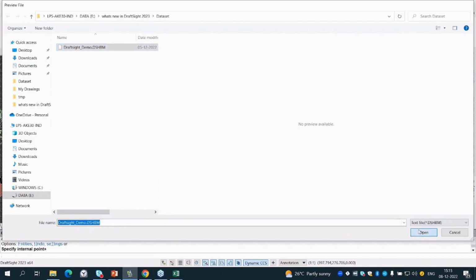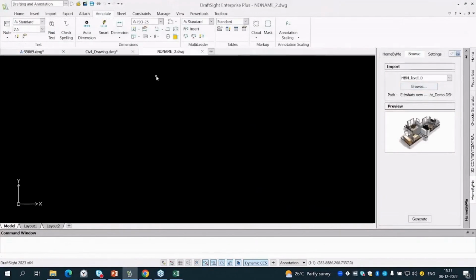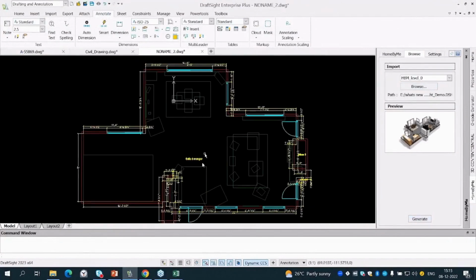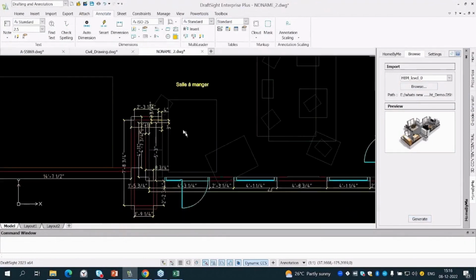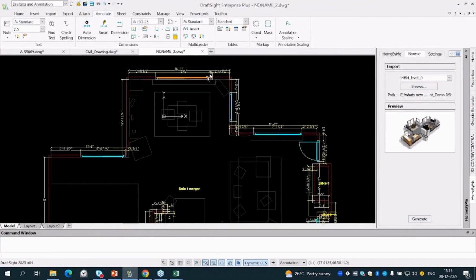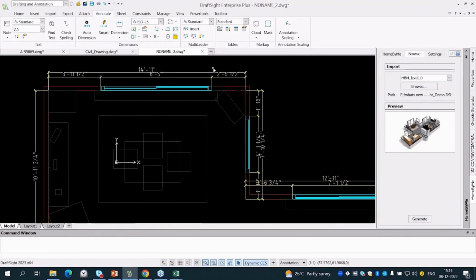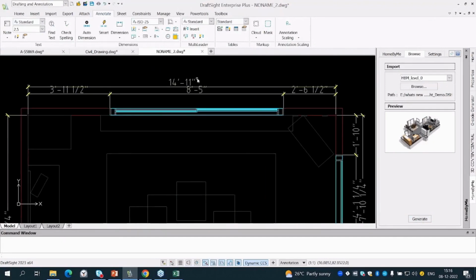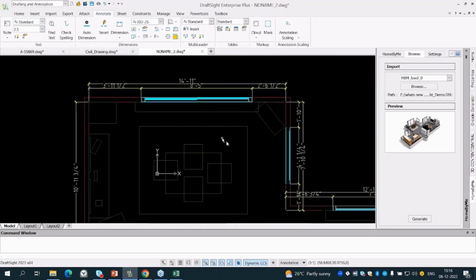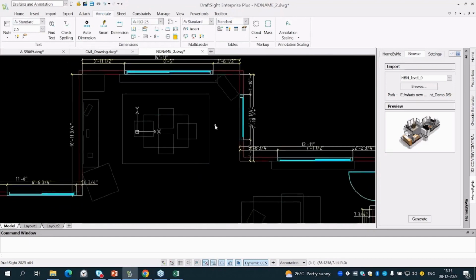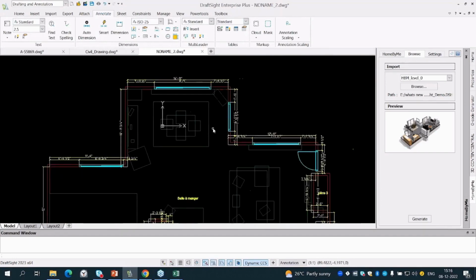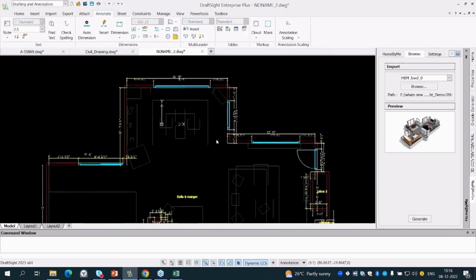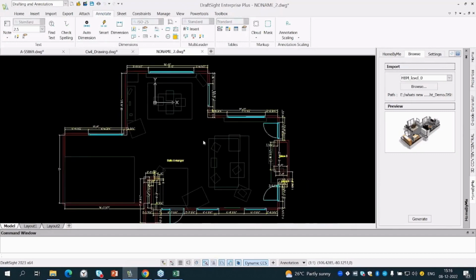I can open that and generate, and that's how I'll get a nice layout from Home by Me with all the dimensions. The next thing I need to do is just dress up the dimensions, and I'm done with it. I can share this drawing with my stakeholders, with my architect if I want, and for further use.